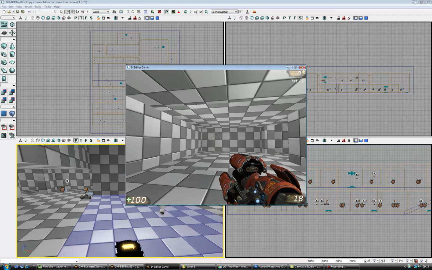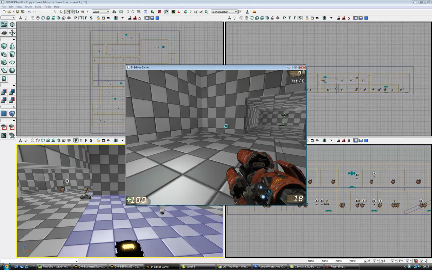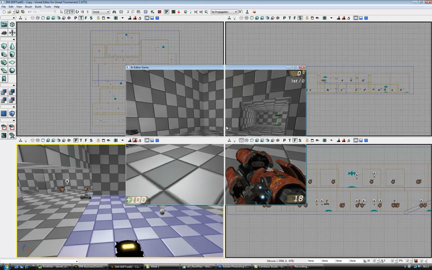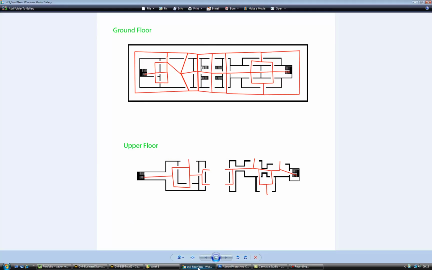And most of this stuff was already done in the first week, like I say. So that's what I'm going to show in this lesson. How did I do that? Well, I used floor plans that I created in Photoshop.